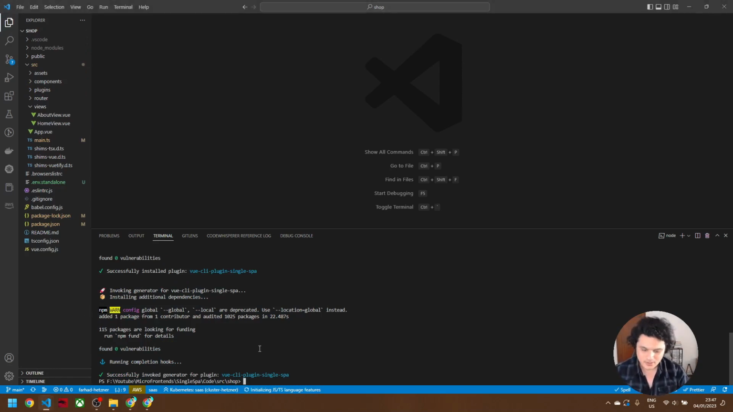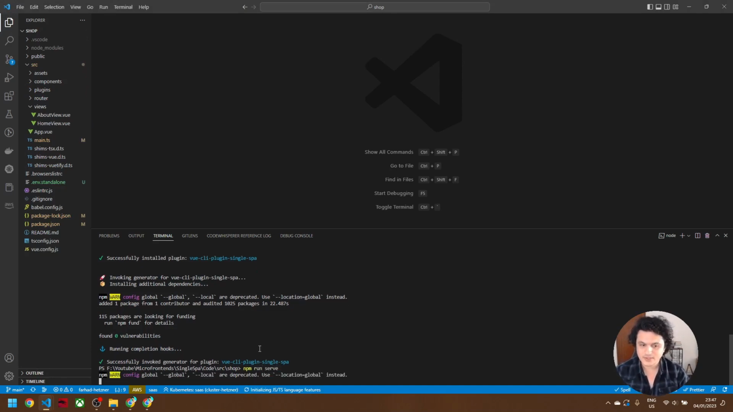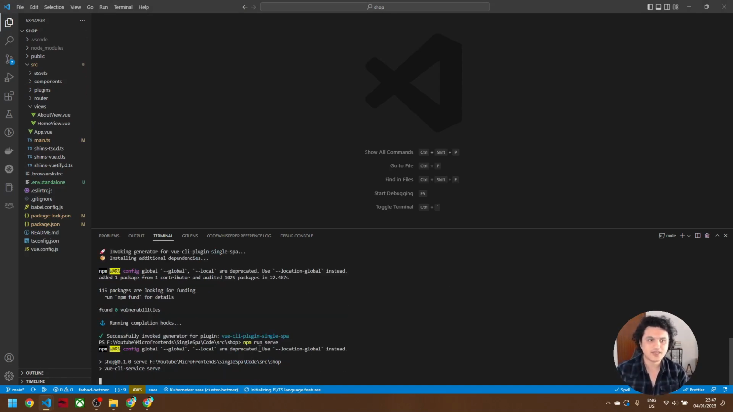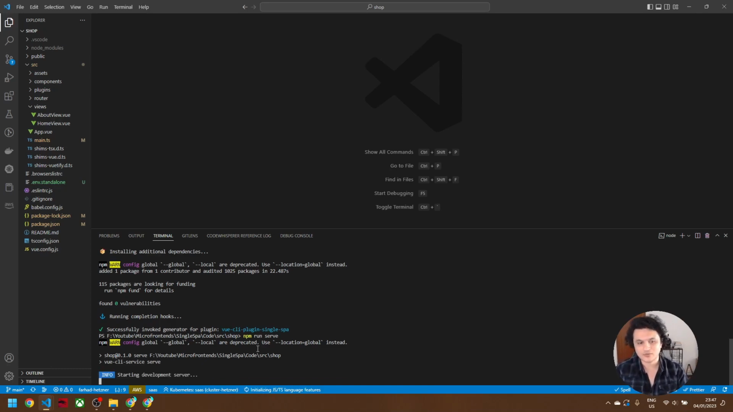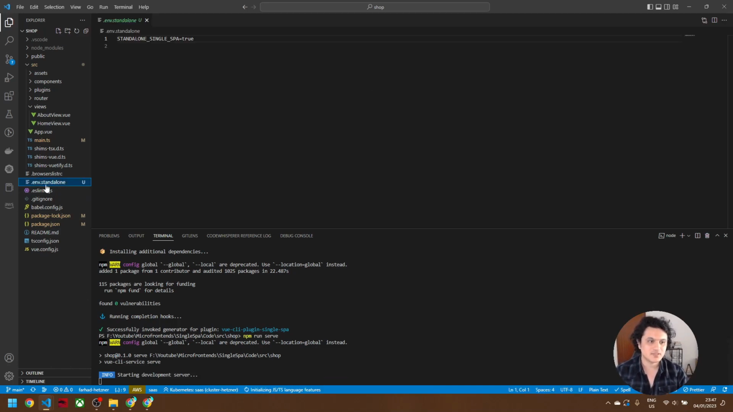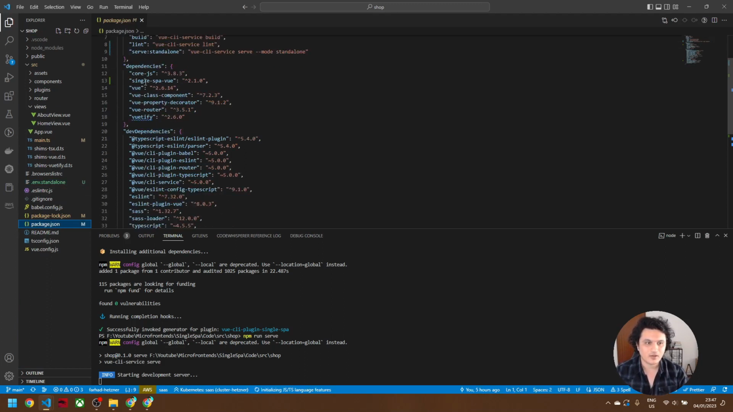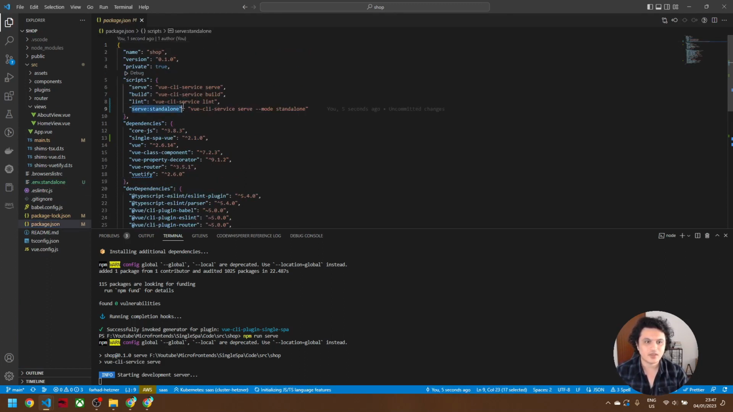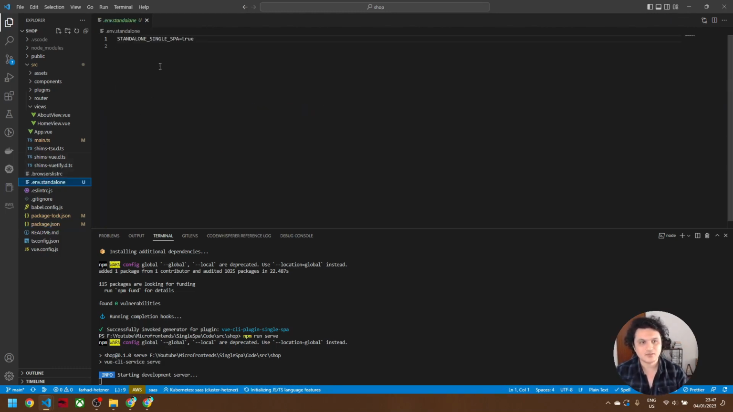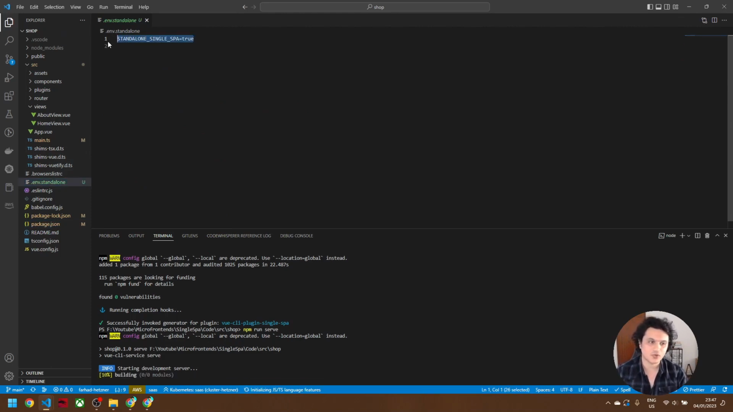Okay, so SingleSpa is also added here, and now if I do npm run serve, I will see the same page as we had in React that says there is no micro frontend here, or actually this is a micro frontend, so you cannot see the page, and then if you want you can run it in standalone mode. And if you see here, it has even added an env standalone, and inside the packages I also have the script for serve standalone, which will just select the env standalone to set this environment variable for Node.js to build it in standalone mode.